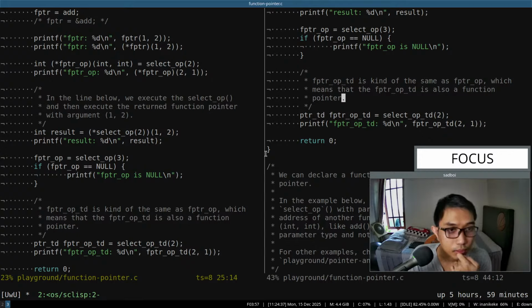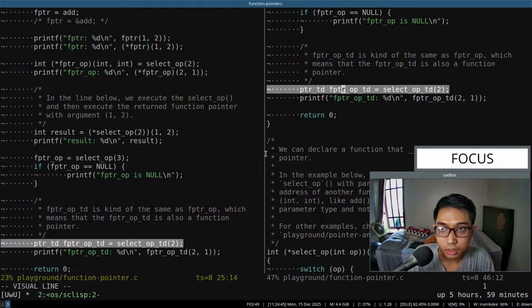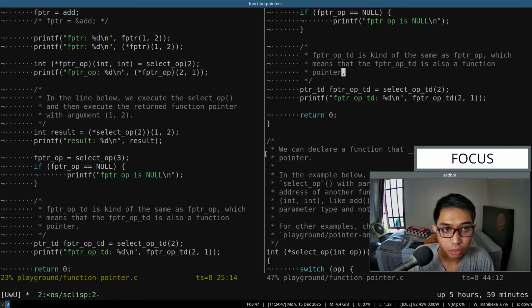That the FPTR is a function pointer. Okay. Yeah, I guess this can be easier to write.